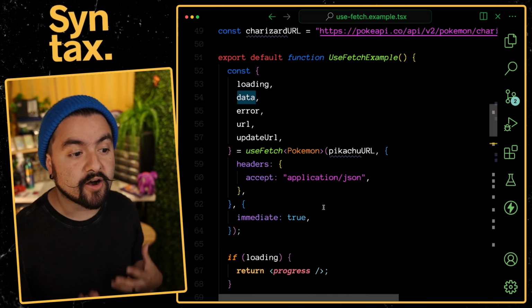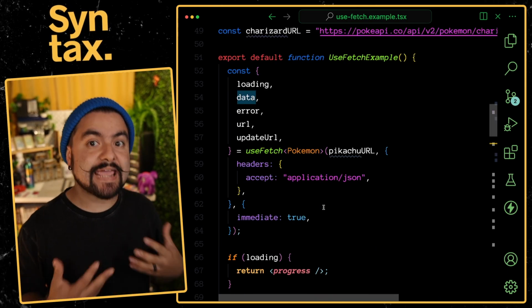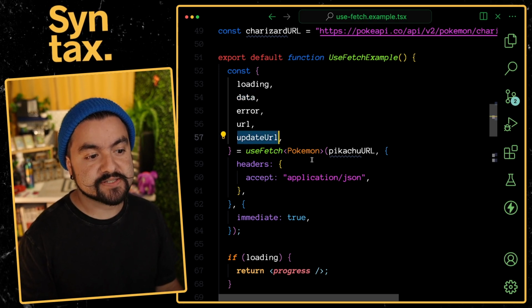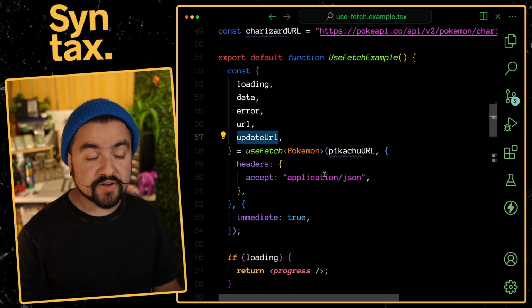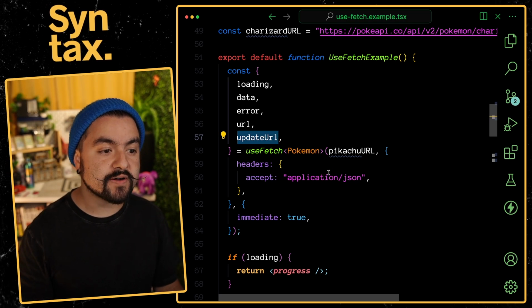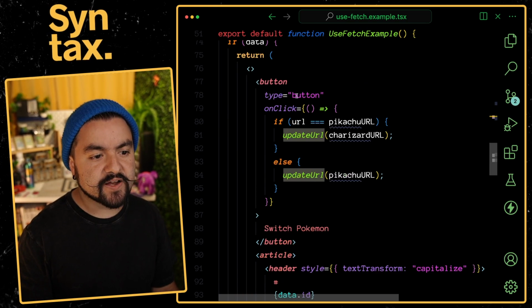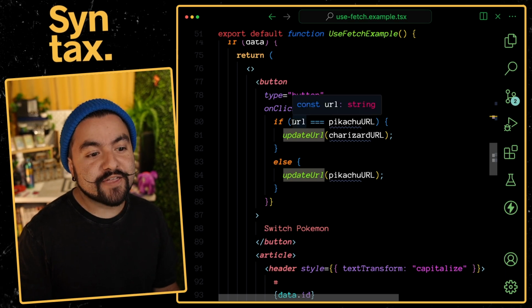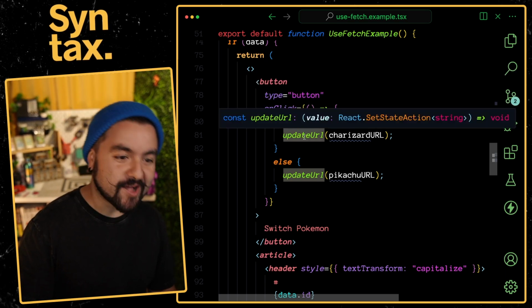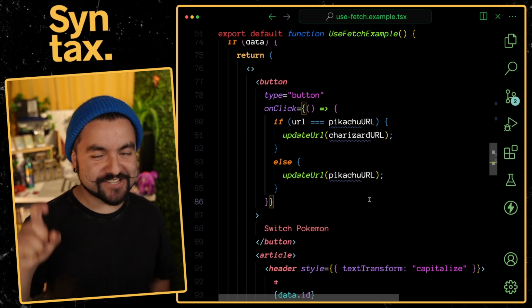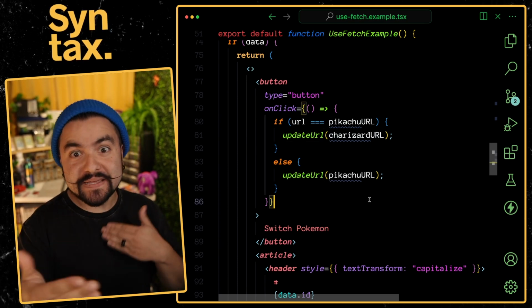And then from there, our hook also provides a way to change the URL or the options dynamically. And so it also returns this function called updateURL. And so within our code, we can call that with a new URL, and it will re-trigger the fetch with that brand new URL. So you can see here I have a button that says, if the URL is the Pikachu URL, update it to be the Charizard URL. Otherwise, update it to be the Pikachu URL. So it's just a simple toggle back and forth between Pikachu and Charizard.